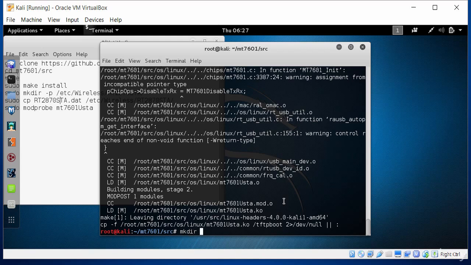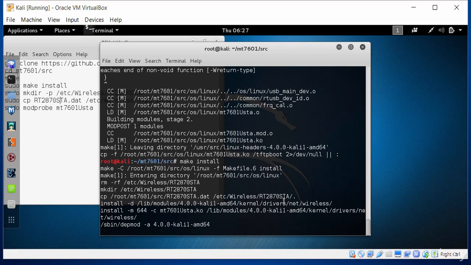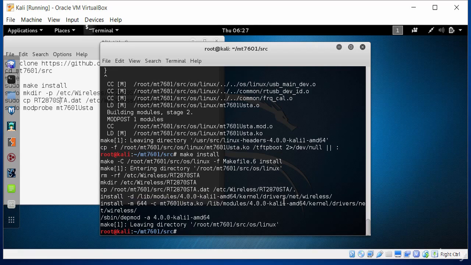So let's go in and type in, I need to make a directory for the wireless directory, but before that I need to make install. So let me type in make install to make sure that all is installed properly. Hopefully that all process is fine. It should take a short while, and then all the drivers are installed correctly.